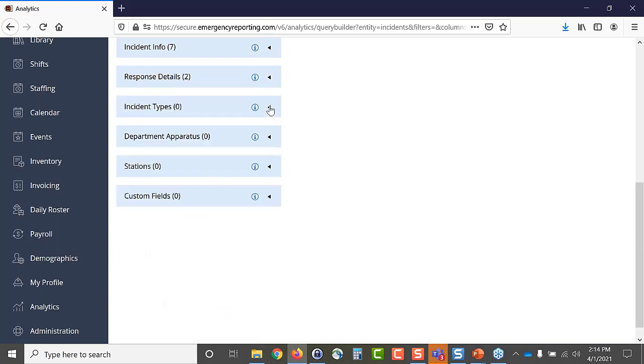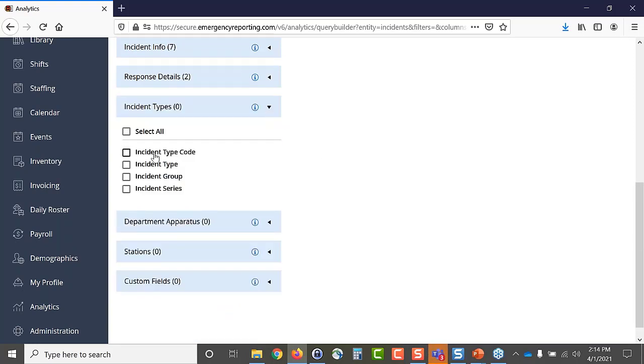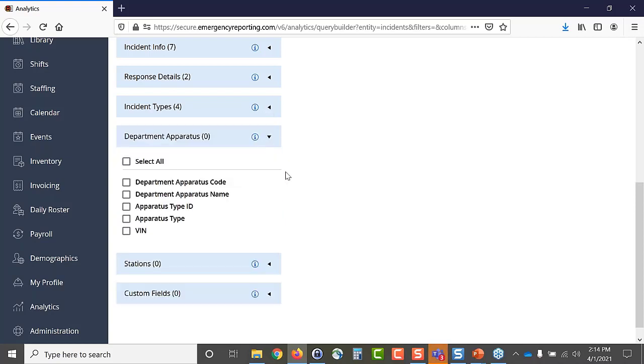Okay. Now, the incident types, this is where you can come in, you can select an incident type code, you can select an incident series, right? Or you can come in here, you can select all, okay? As far as your apparatus goes, you can pull it by code, you can pull it by name, you can pull it by ID, apparatus type, or VIN, okay? So if you just want to look at your suppression pieces, right? You type in the apparatus type off there, or you select that, it's going to sort it out based off of what the apparatus type is for that apparatus that you're including, okay?